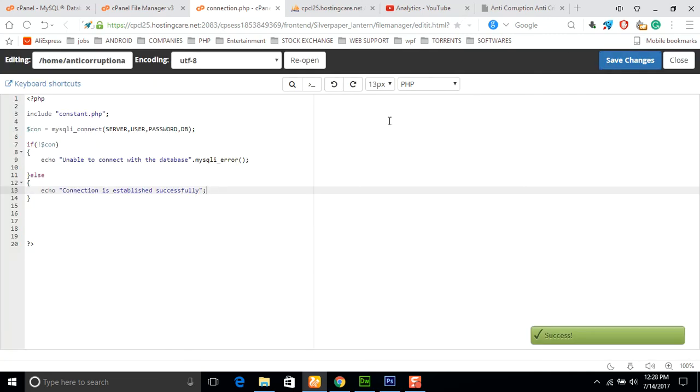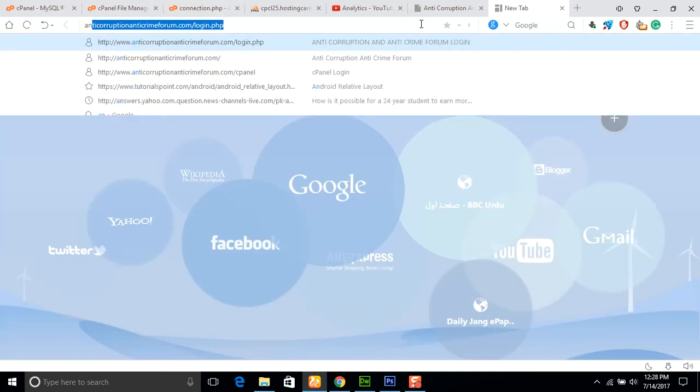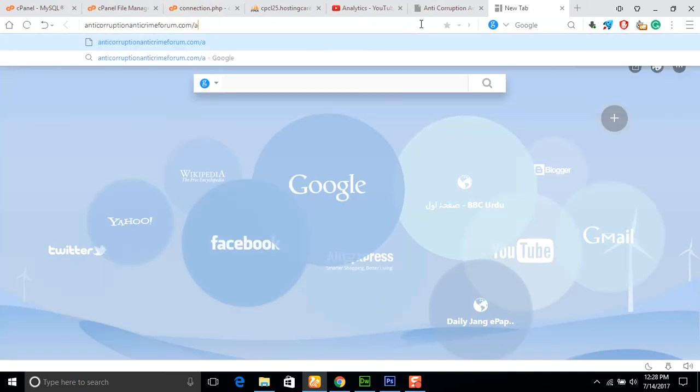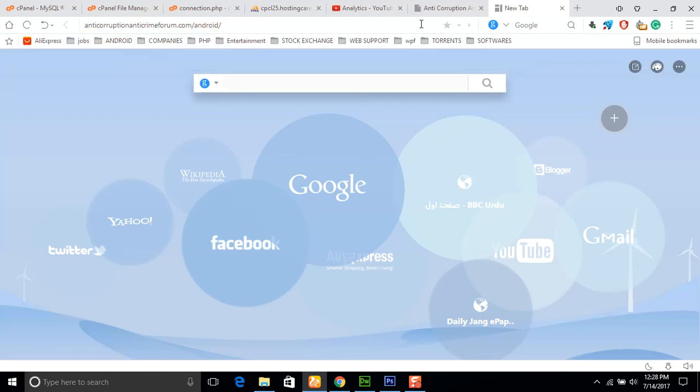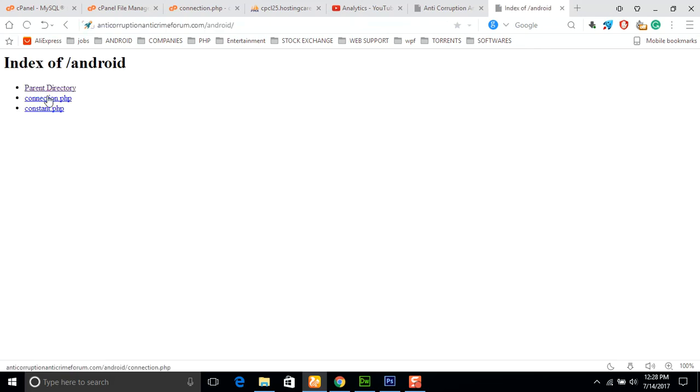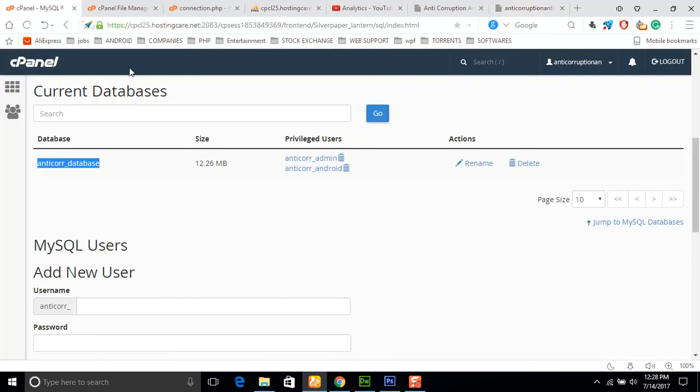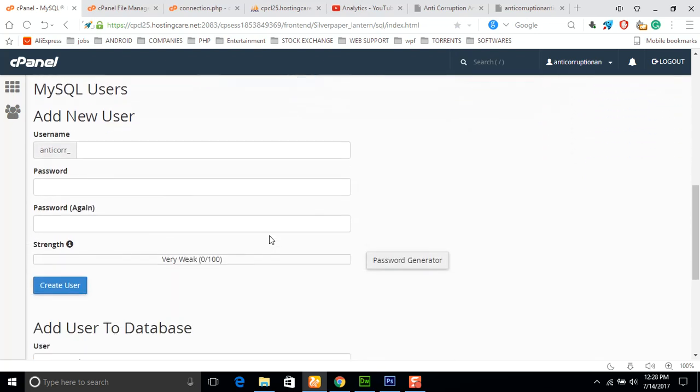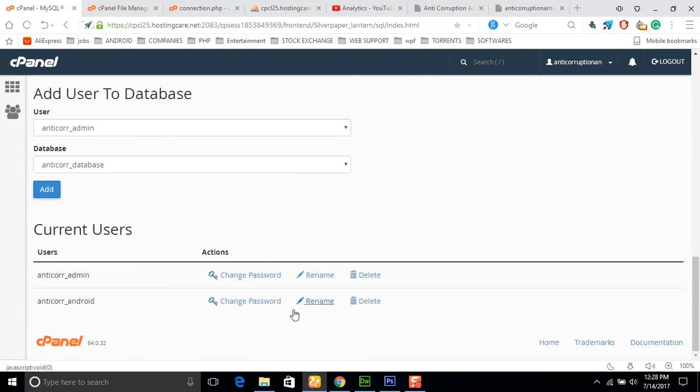Okay, now we will check anticore online admin, Android. I think this is our folder, and here is the index of it. We will check whether the connection is established or not. Okay, the message was shown: unable to connect with the database. It might be possible that I forgot the password.